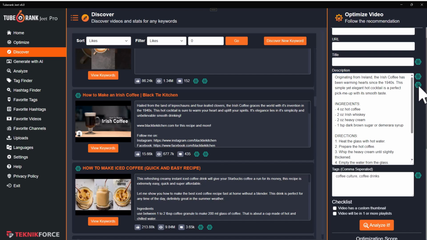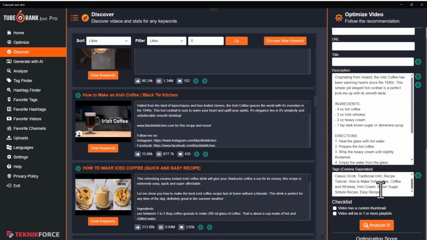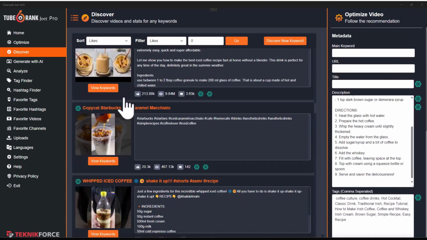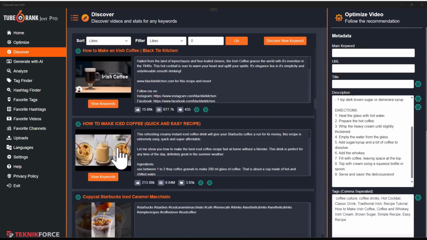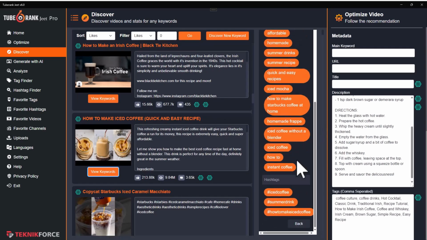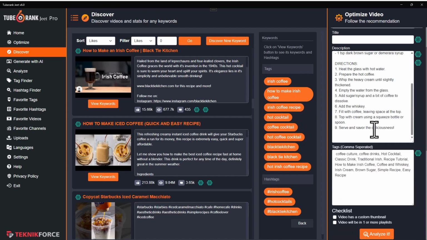Now I can also find keywords from my description. So I can click this button and I can just copy all the keywords that I want to target, close it, and right over here I have these keywords that I can use. Now remember, it's not just about AI. TubeRankJeet can also let you use community research to find ideas, keywords, topics, whatever you're looking for. And you can, for example, click on View Keywords to find the keywords that this particular video is targeting. Again, these are the keywords, these are the hashtags that it's targeting. And if you click on this one, you can find all the keywords and hashtags that this one is targeting. And then you can use these keywords and hashtags in your own content.